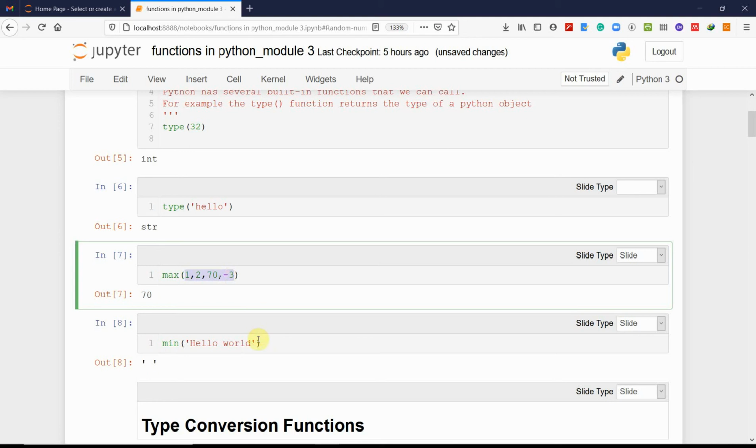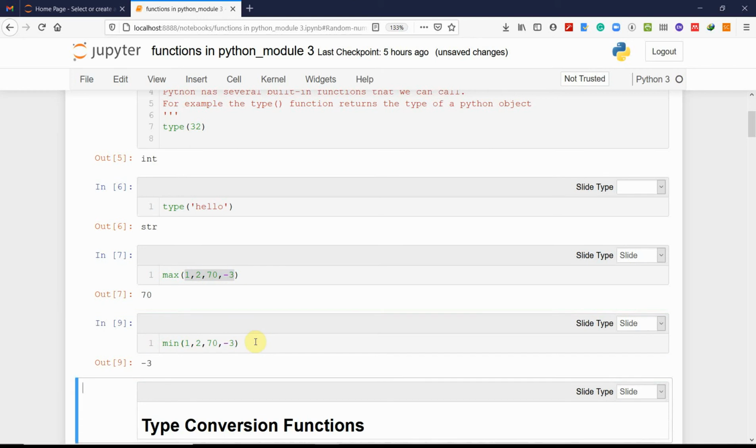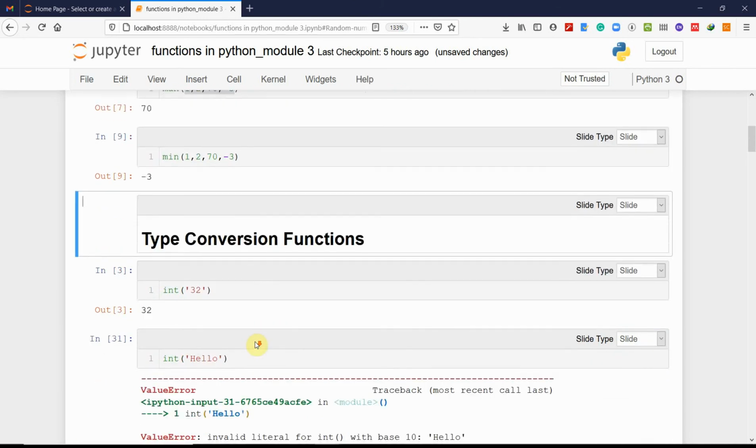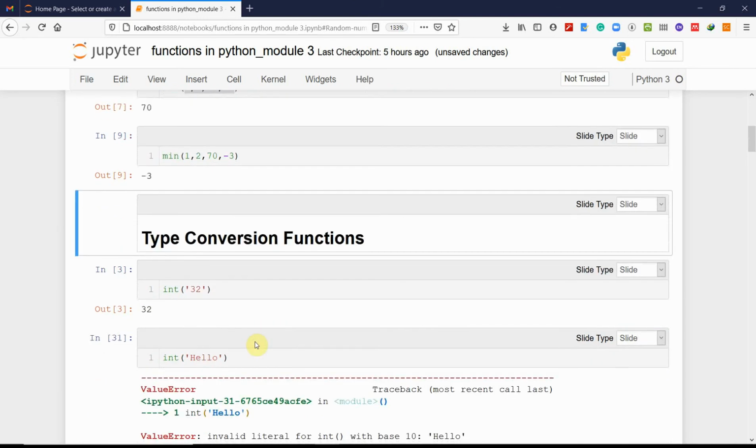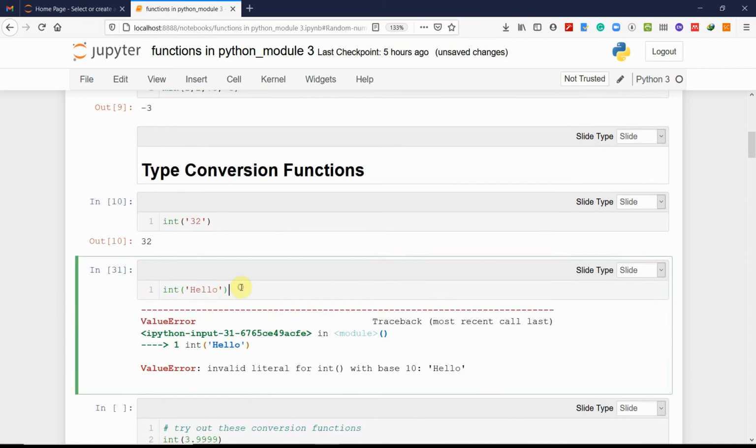Similarly, it's easy to understand for numbers, so you will see what the minimum number is. It's minus 3. But there is another kind of function. For example, there's a convert function. If there is 32 in a string and you convert or cast it into an integer, you'll see it's an integer. But keep in mind that you cannot cast just any string into an integer.